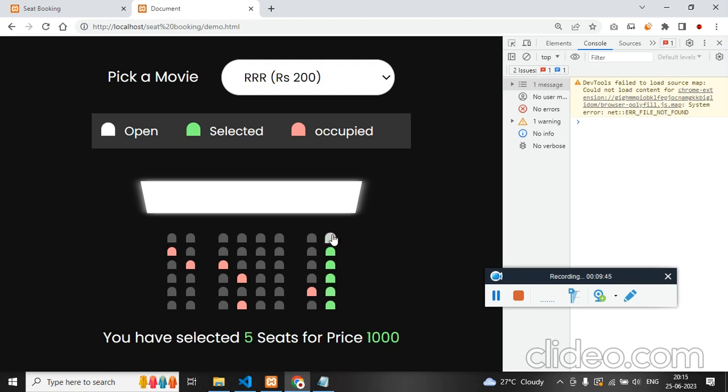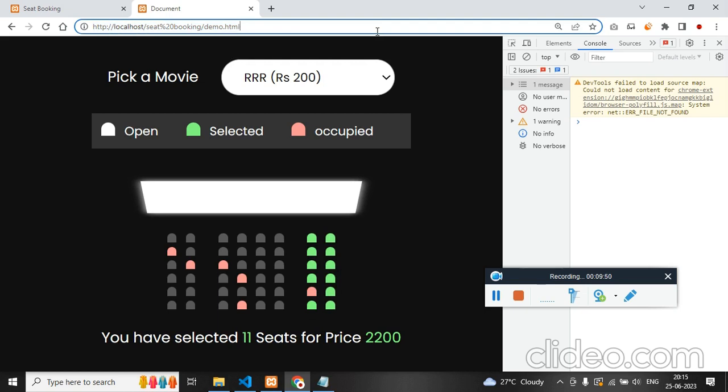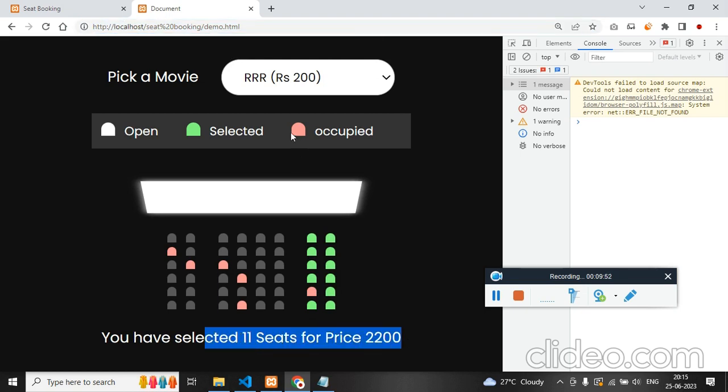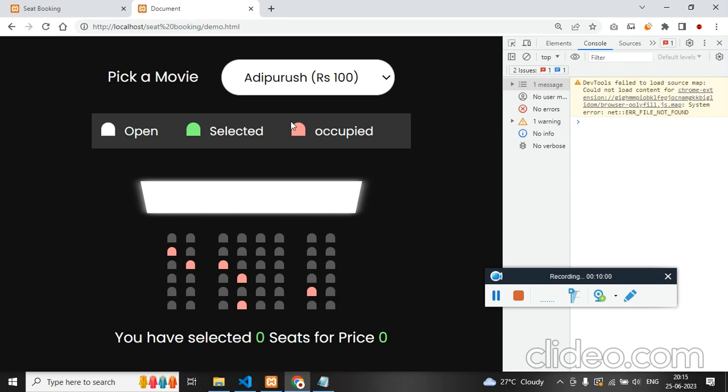Now the next thing is how to add this into local storage. That means even if I refresh, the page should have these values, the selected seats and the count and total value should remain. So once I refresh, it will go away. We don't want that. Let's see now how to implement that.